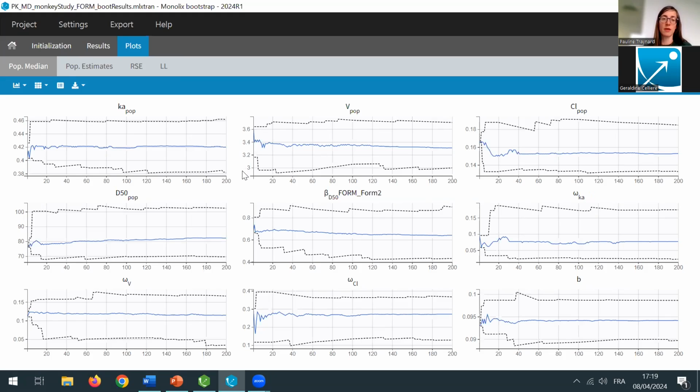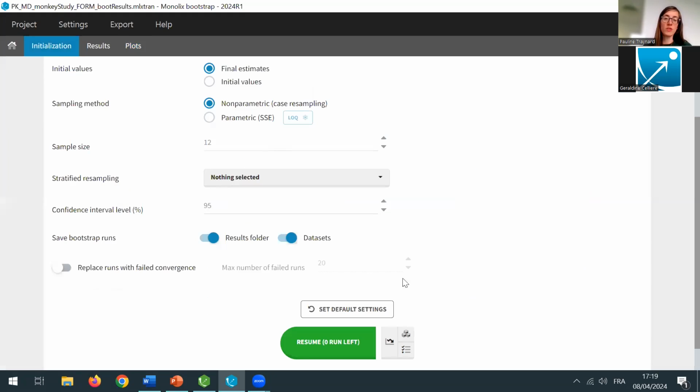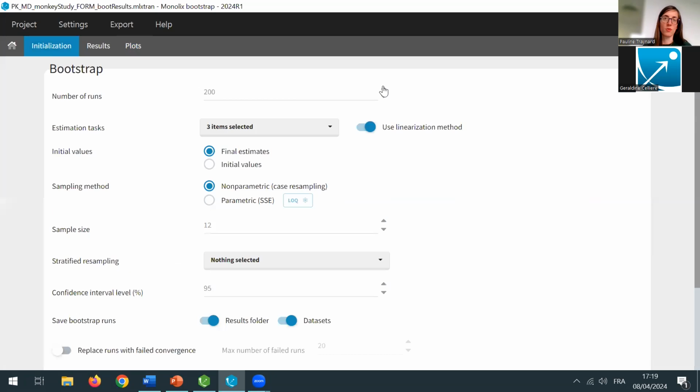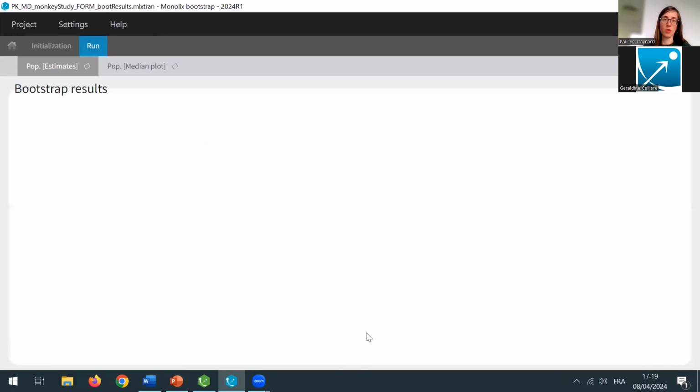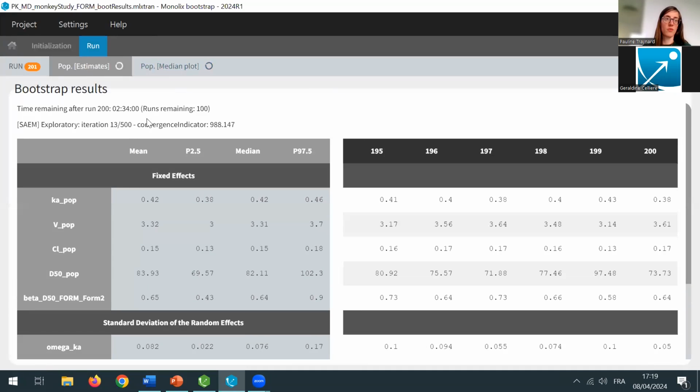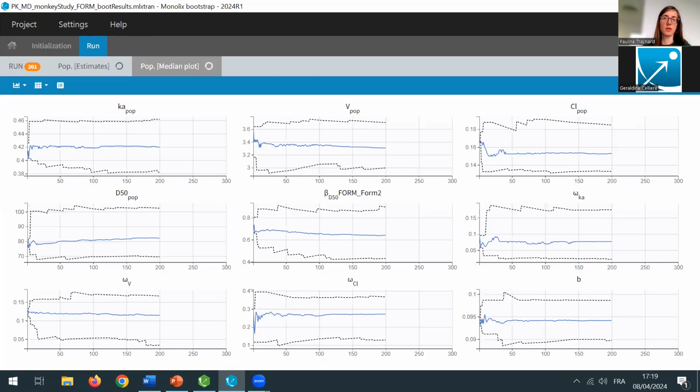So to show you how it looks when it is running, I can resume this Bootstrap by adding more runs. And if I keep all other settings identical, Monolix can reuse the already existing results and resume Bootstrap only with the new runs. So when it is running, Monolix shows the table of population estimates from all runs already done, with some summary statistics and an estimation of the remaining time. And it also shows the plot of medians and confidence intervals. That's shown here. And now that you have seen this, I will stop it because it would take much too long.